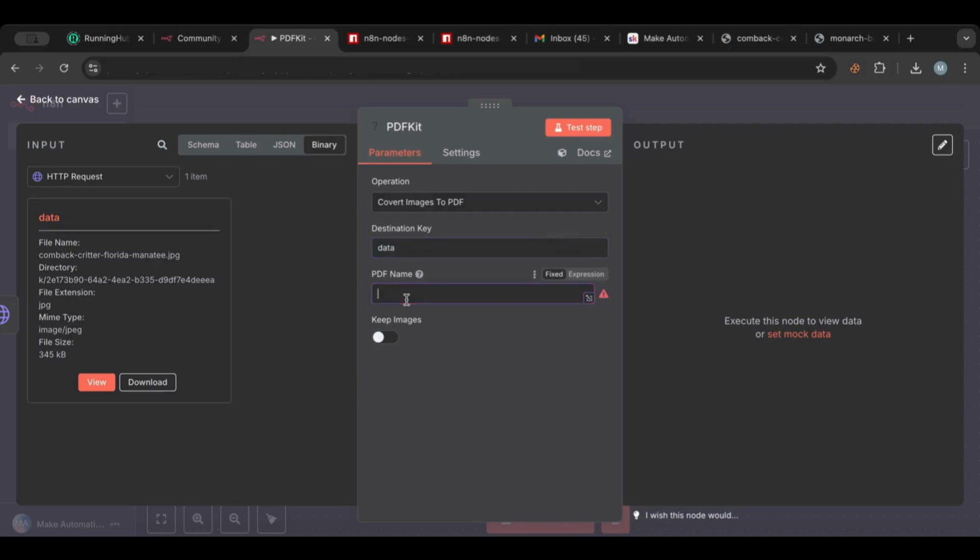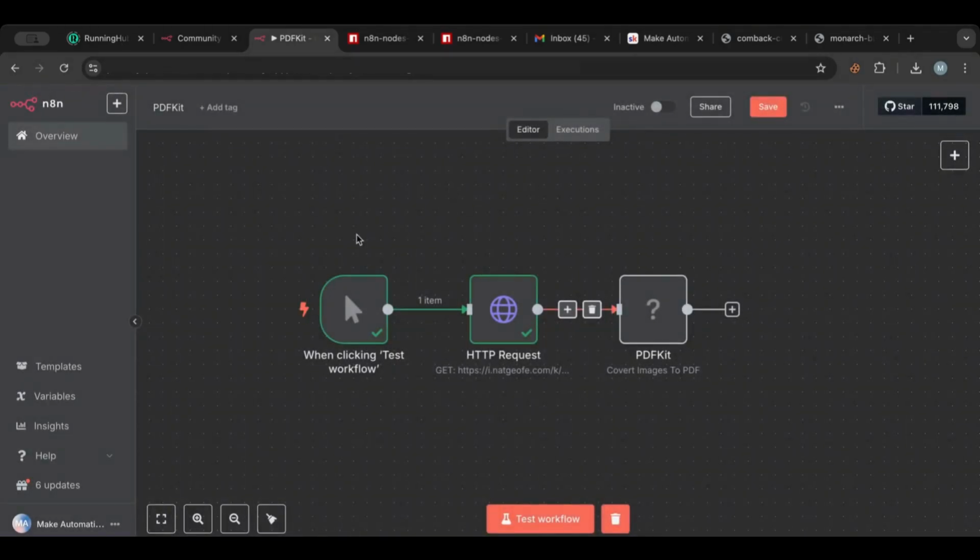Okay, so now what we want to say is what is the PDF that we want to create. Let's call it this one. Okay, and then I think we are good to go. So now everything is set up and lined up. Let's just test the workflow.